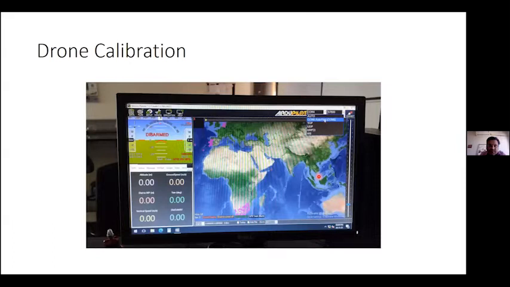I'm using ArduPilot for the calibration. ArduPilot is an open source platform in which we can do the calibration. I don't know if time will permit us to complete the calibration, as it takes 15 to 20 minutes. So at the end of this presentation, if time permits, then I will go for the calibration.